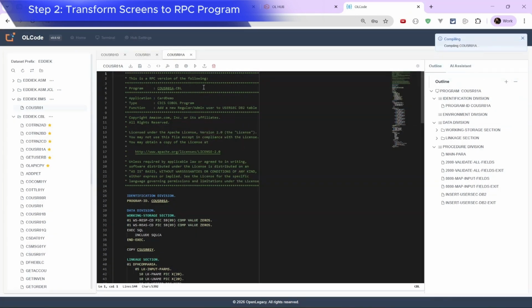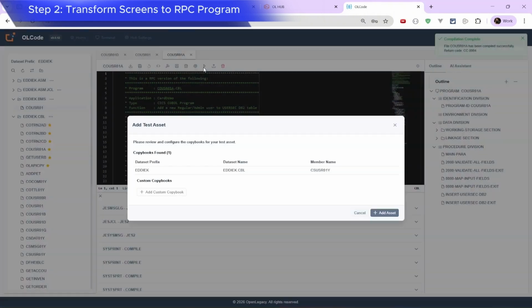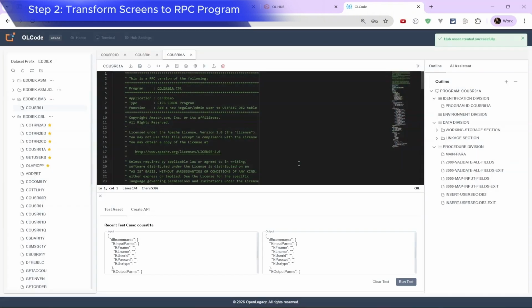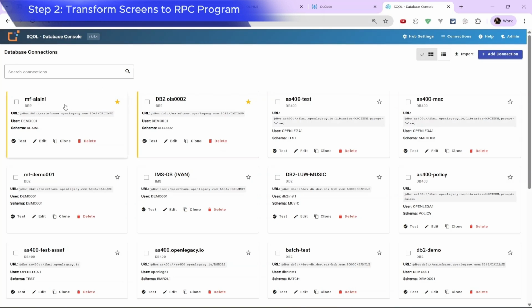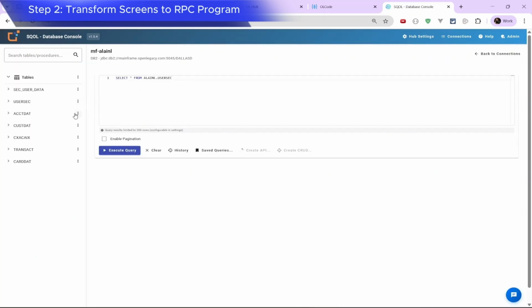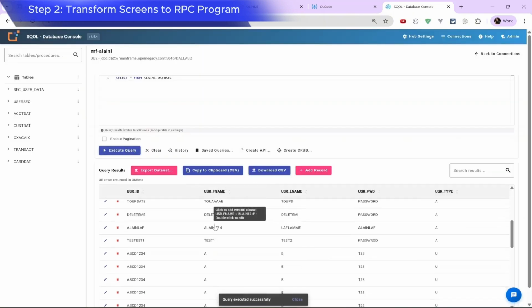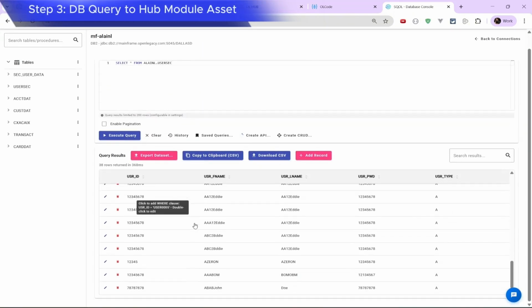Finally, we test the new program by creating a corresponding module and asset in OpenLegacy Hub and executing it with test data. Beyond testing, this asset will also come in handy in just a moment. Let's head over to Skull and check the Users table to confirm that the user we created was successfully inserted. We'll execute a select query on the Users table to verify the data.